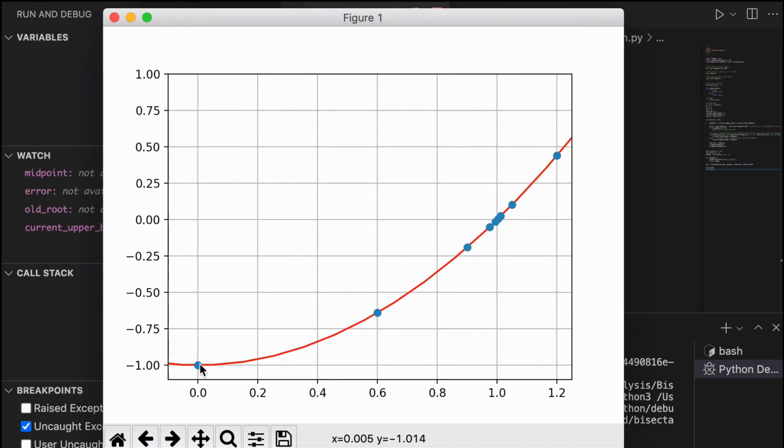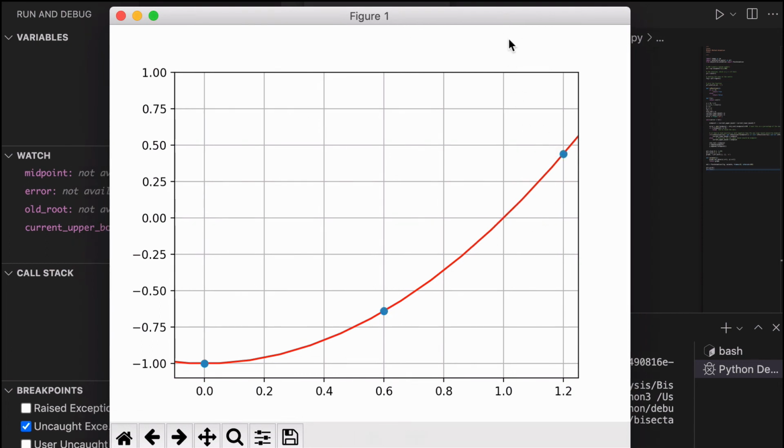The first point I plot is this point at 0 and then this point at 1.2. Those were the endpoints of my interval. And then I'm basically just plotting the midpoint each time. And it's starting to home in on this 1, 0 location, x equals 1, y equals 0, because that's exactly what a root is. So my function values are getting closer and closer to 0 as I go through the bisection method here.